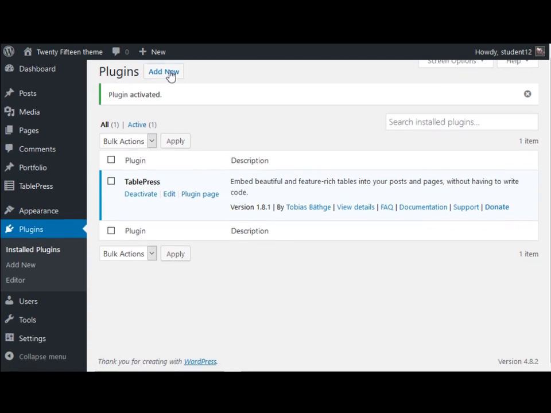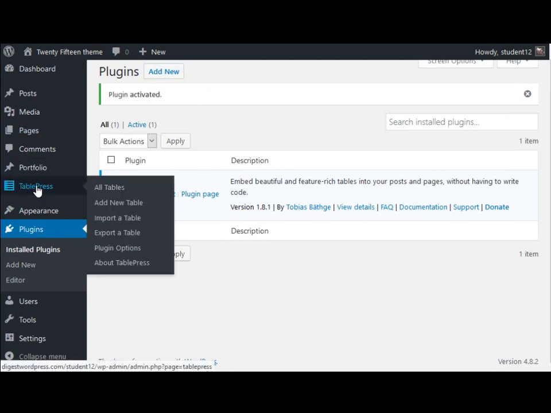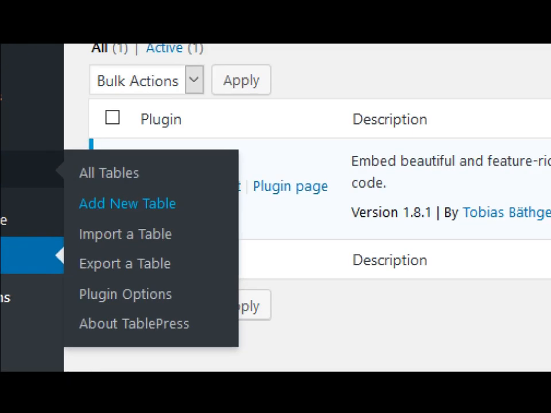What the plugin does is basically it adds a tab here to the dashboard. And it shows you all the tables, add new table, import and export and so forth. So we're going to create a new table. So let's click on Add New Table.